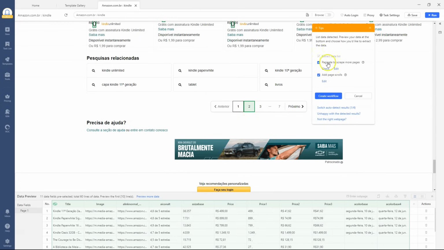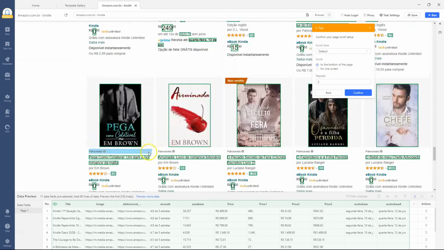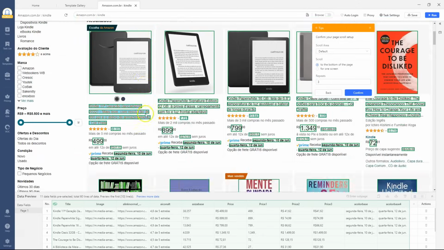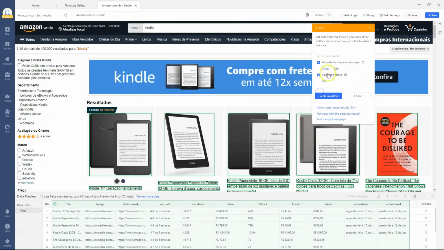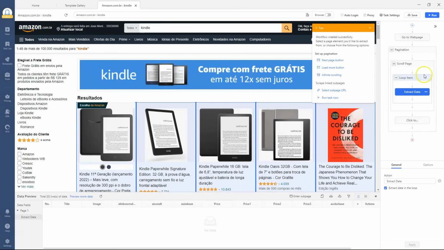You can also edit the scroll page, specifying exactly how many times it will scroll, because some sites need additional scrolling to completely load all the information. It simulates as if you were scrolling, and it's generally safer to leave it enabled. You create the flow. When you create the flow, it will automatically do this for you.